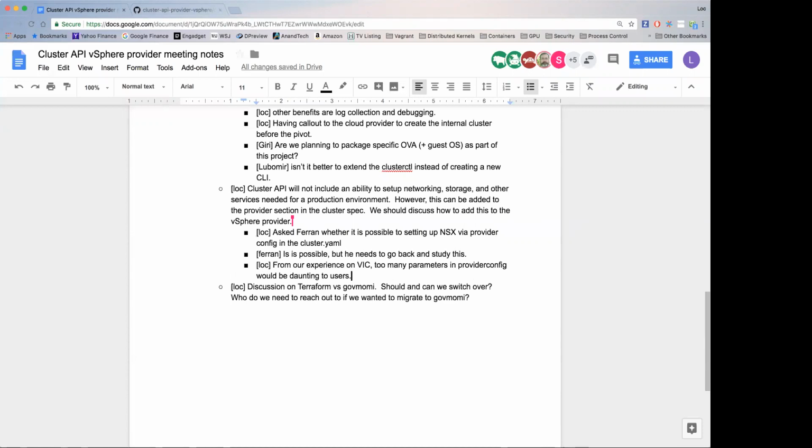So maybe we're trying to solve something where we think that everything should be in the cluster.yaml, and that's not exactly true. We cannot split that configuration based on whether it's going to be part of the infrastructure or part of the Kubernetes cluster. Okay.